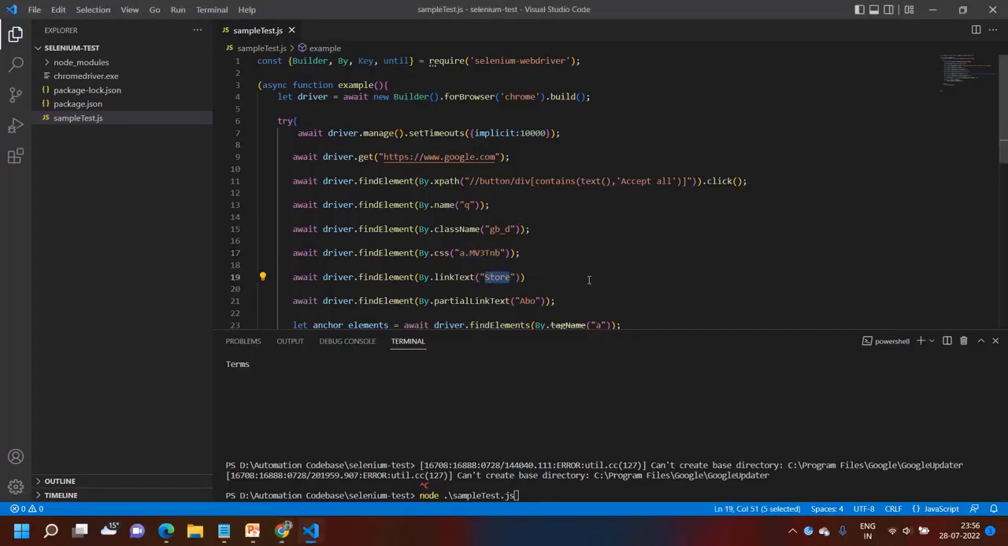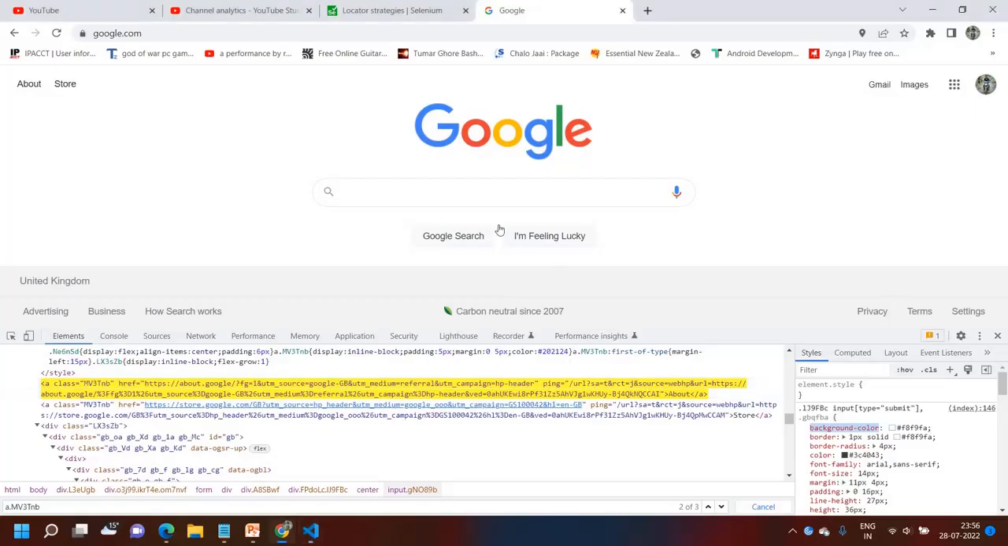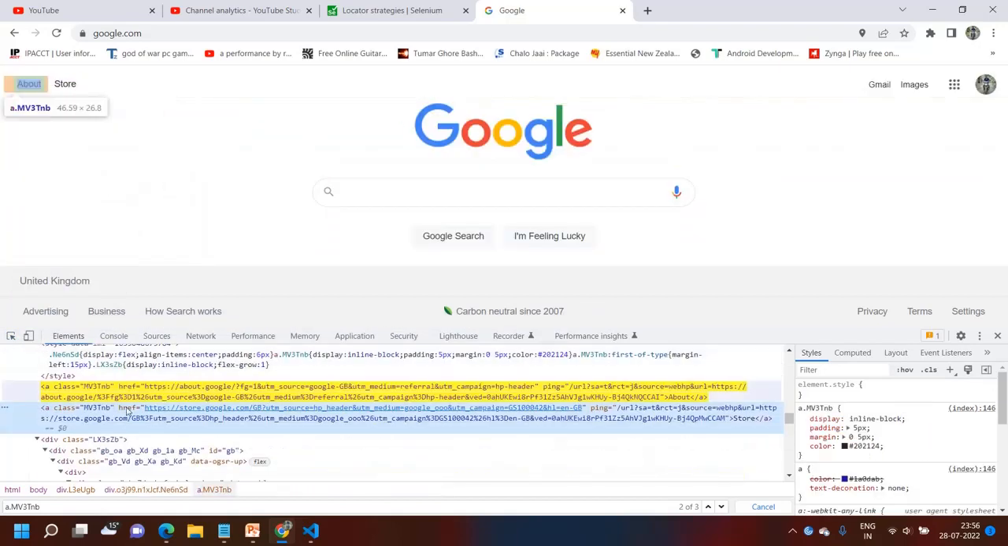Next is the link text, which is very important. This CSS and class name I would recommend you don't use; try to avoid these things. Suppose this, Store, is a link text. Once you hover your mouse, you can see an underline coming, which means it's a link text. If you check this with the element locator, you can see this is the text Store and this is the anchor tag, so we can use this Store text because this is a link text.